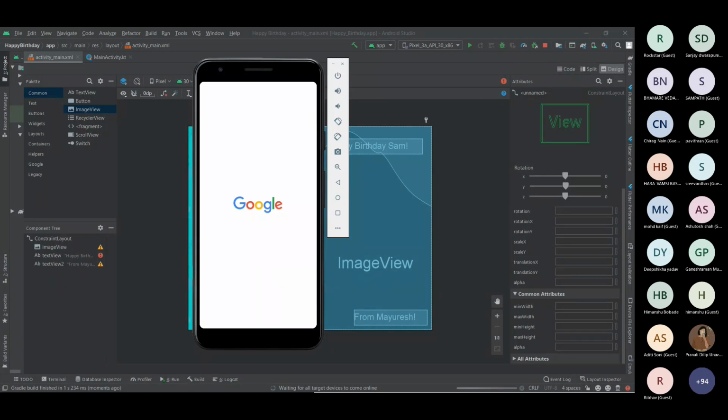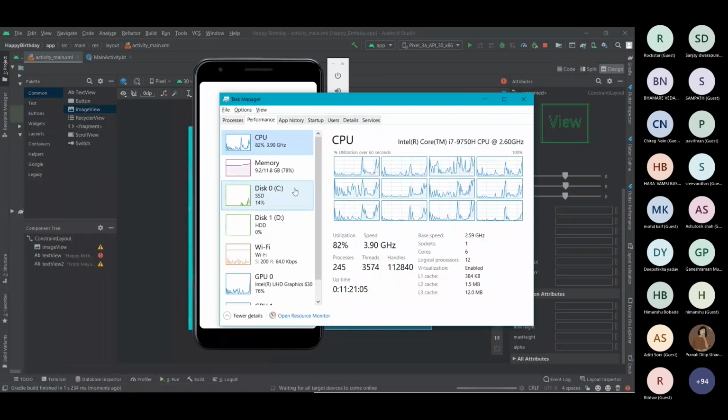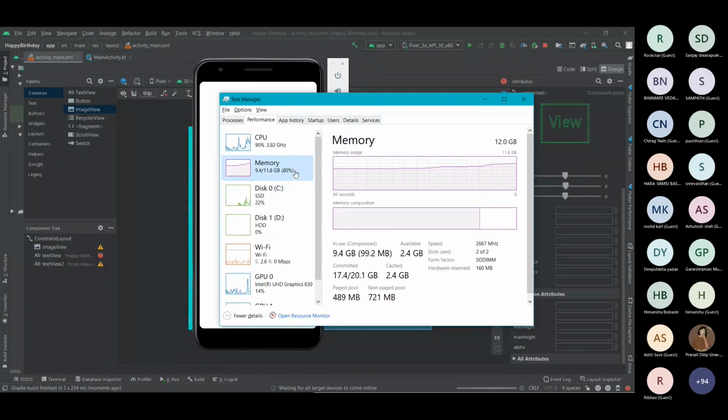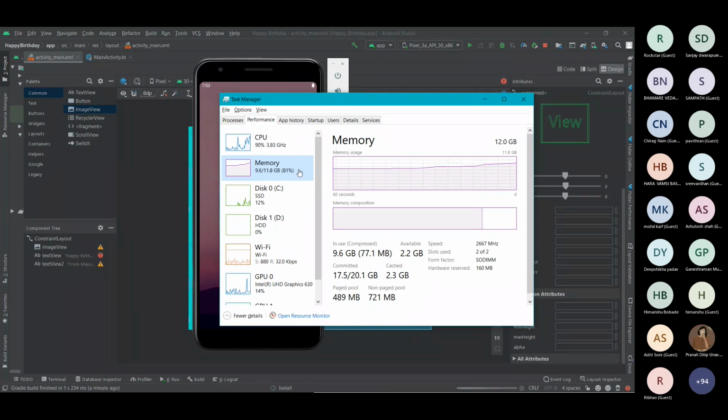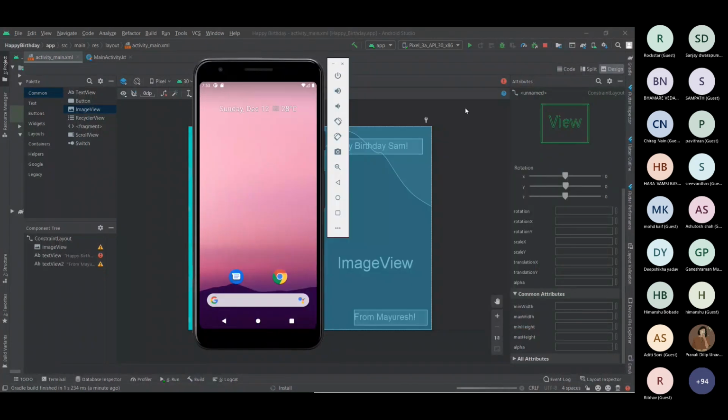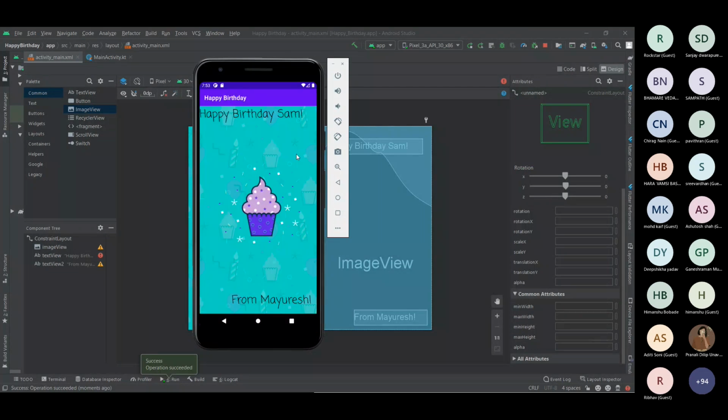Just let us see what is the RAM occupied. 9.2 GB out of 11.8. As I said, you need a lot. If you have more than 8 GB of memory, then always go for this. Oh, it is going around 10 GB. Nice. That's good. And operation succeeded.